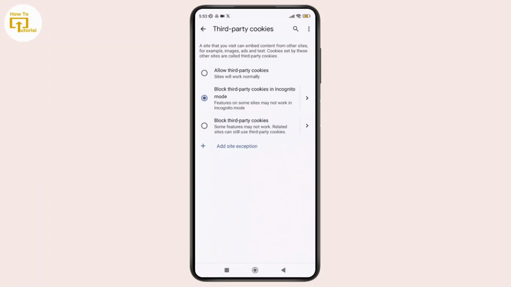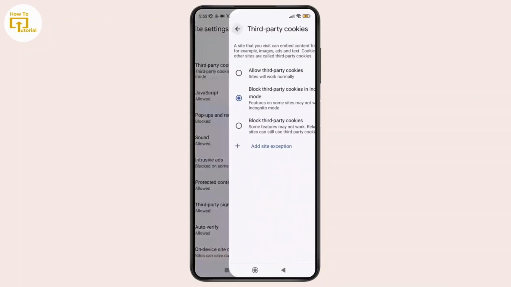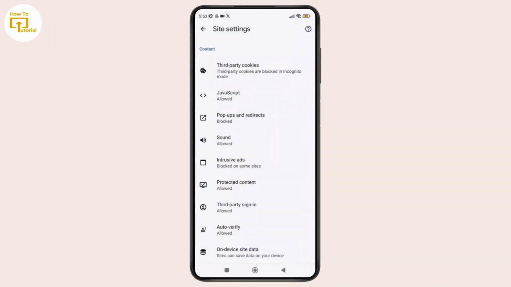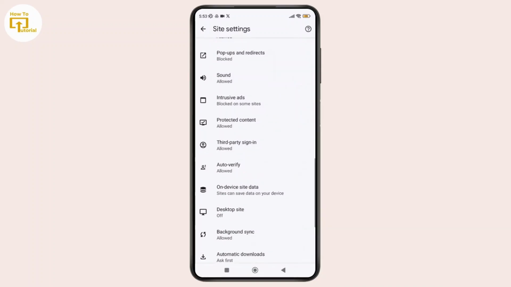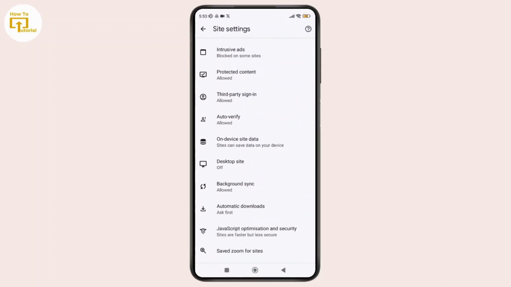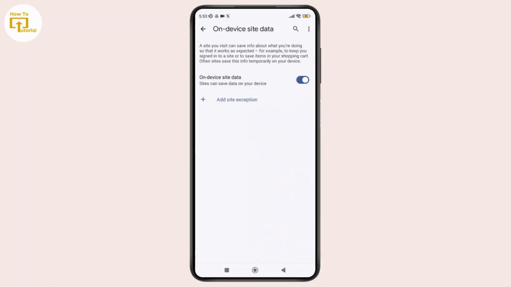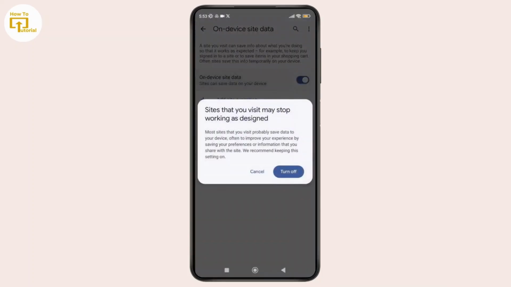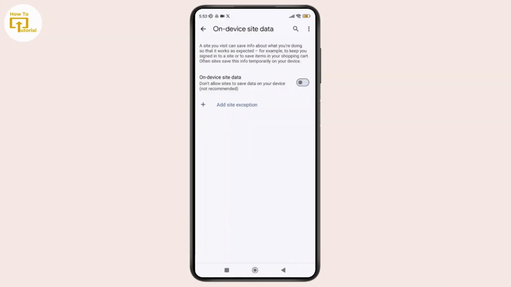And with that, the second is on-device site data. So go back one step to site settings and scroll down to find on-device site data, and make sure that this is turned on, because this allows websites to save essential data locally, and if it's off, some websites may not work properly too.